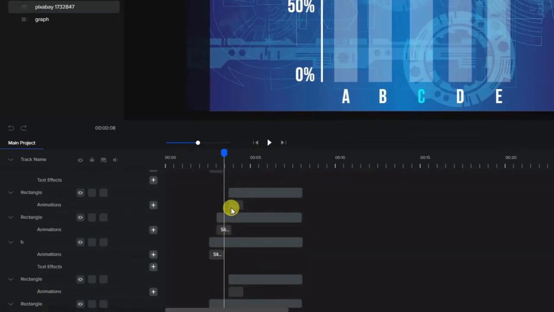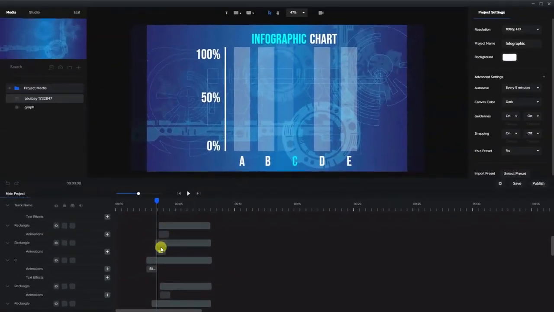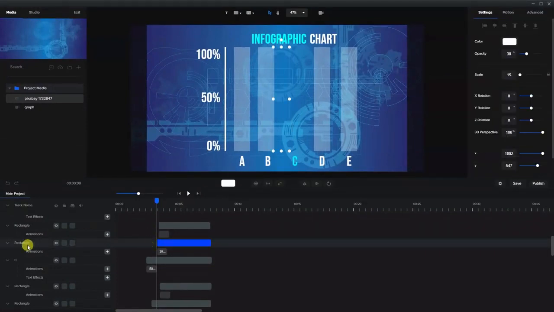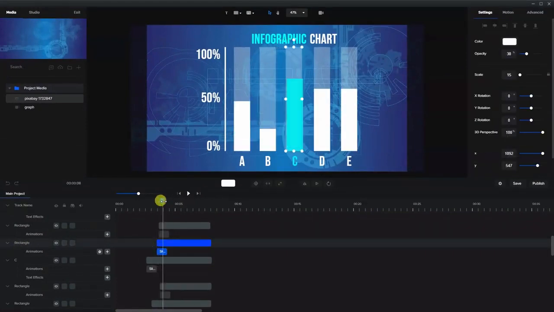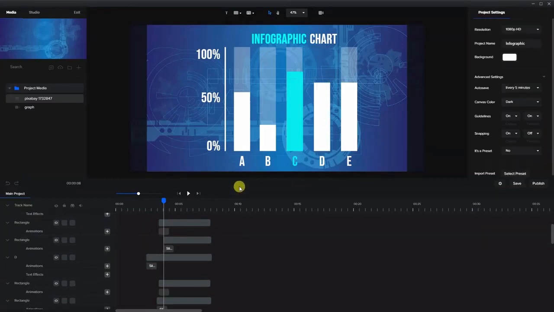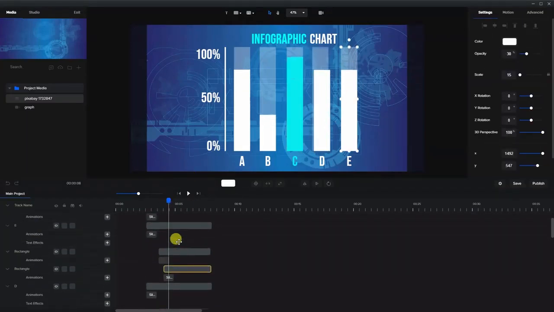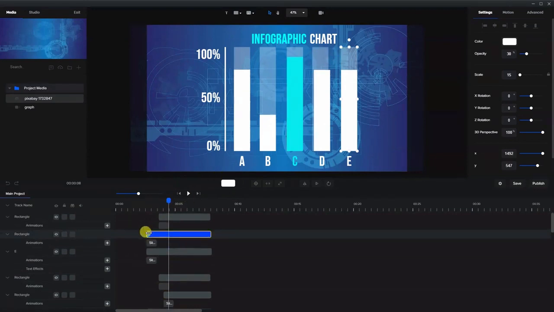When this one's halfway, we'll move upwards, and I'm going to choose the C one here, and we're going to bring that to about there. Good. Now when this rectangle here is halfway, we'll have this one come on. So it does take a little bit of time to set all these animations in motion. We're going to bring that one on right about there.